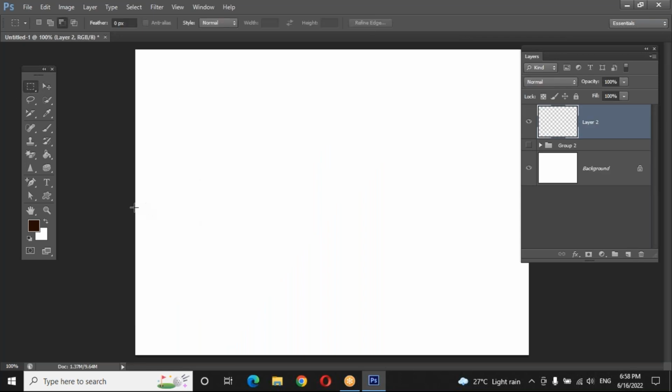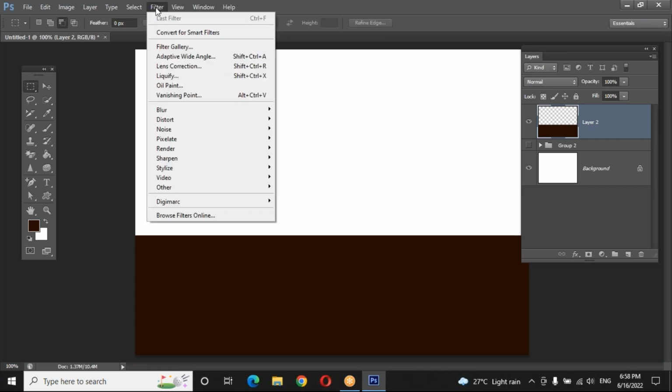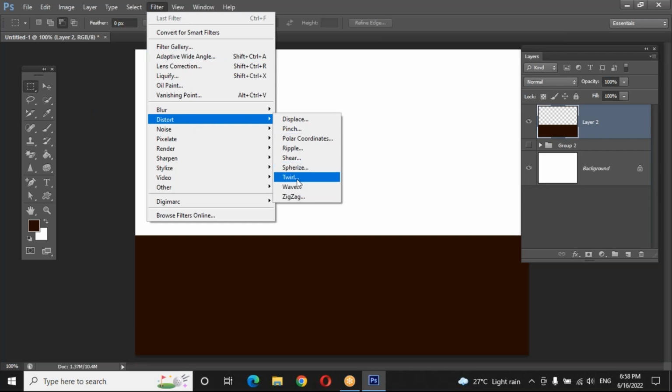In that new layer, I'm again drawing one big rectangle box, like this at the bottom. In that big rectangle box, I will apply that same chocolate color. After that, in the filter menu, you'll see that later also, in this sort there is an option called trill.